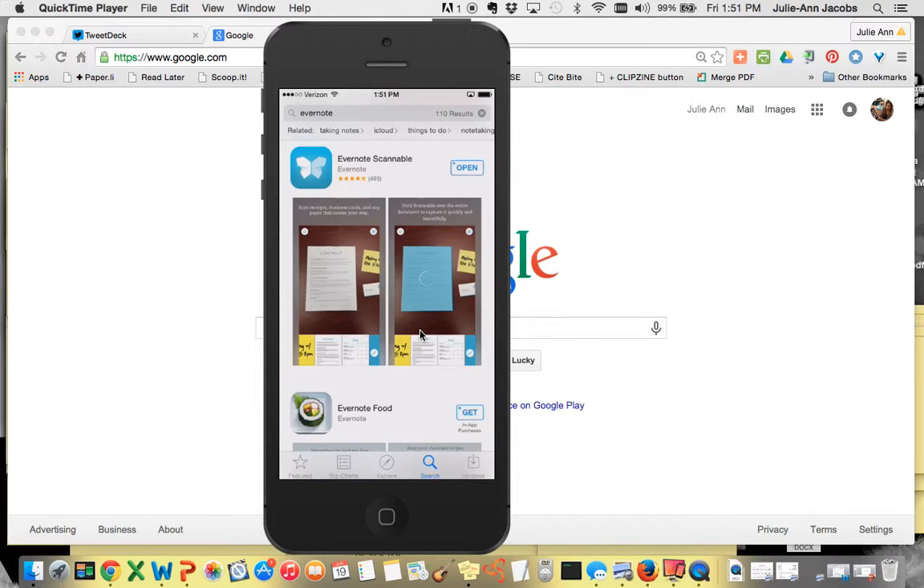We know from research that paperwork ends up in trash cans or the bottom of backpacks, and it really doesn't get preserved. So if we really think something's worth saving, we need to teach them how to use Evernote and Evernote Scannable to save it for permanent storage.